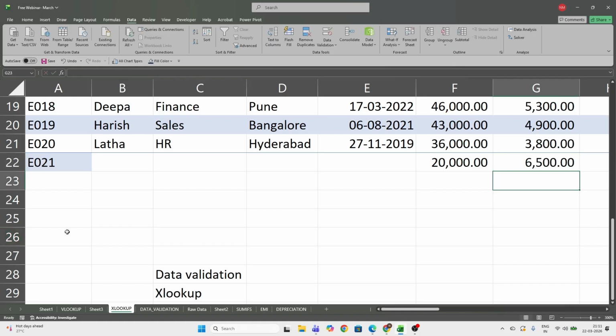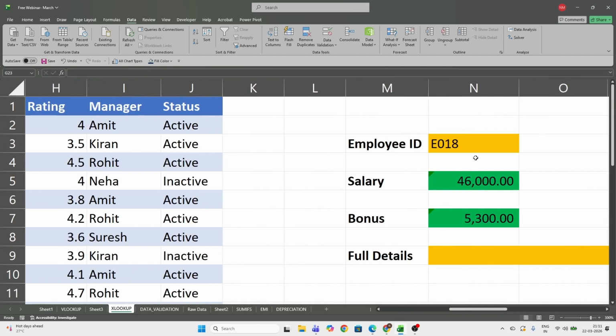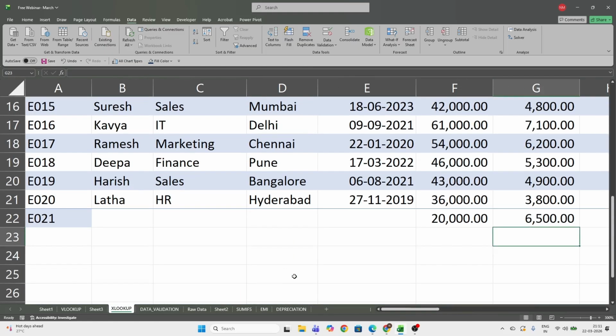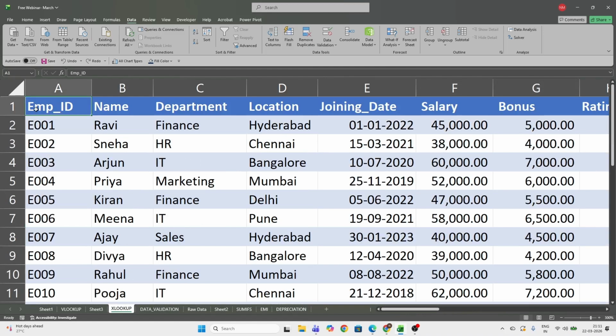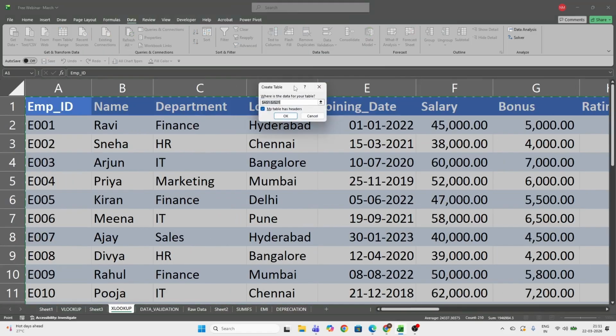So then what to do? I can't keep on adding everything every day, right? I can't manually update everything every day. So there is a trick for this. What you have to do is turn this data into a table. Control T would turn it into a table.